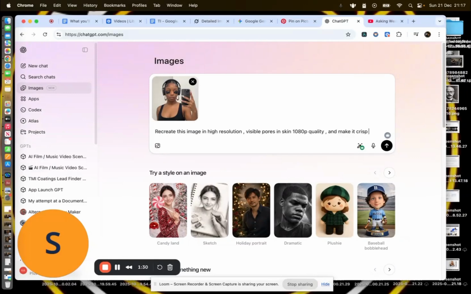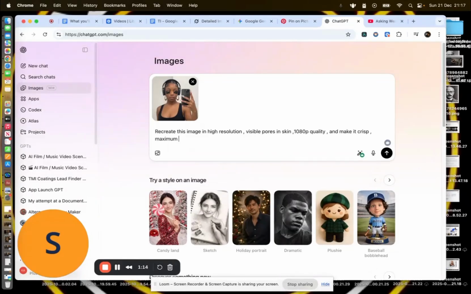So yeah, for the purpose of this example, we're just gonna say recreate this image in high resolution, visible pores and skin, 1080p quality, and make it crisp. Maximum realism.